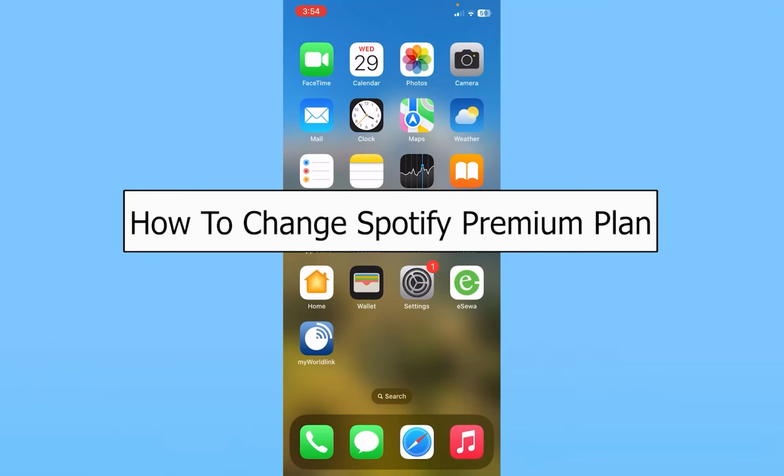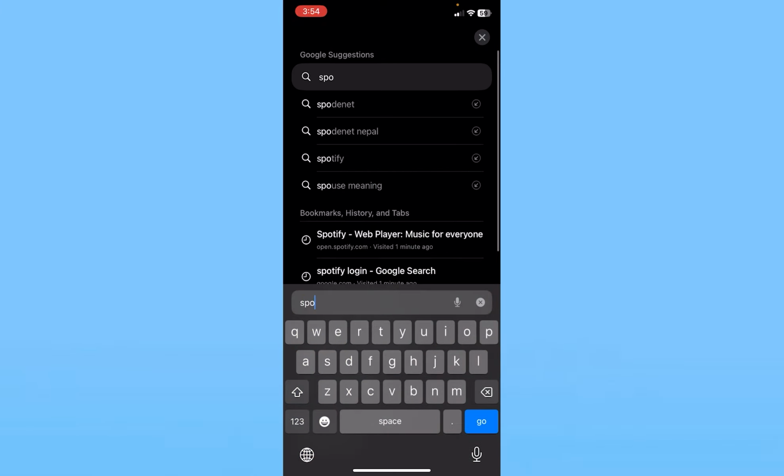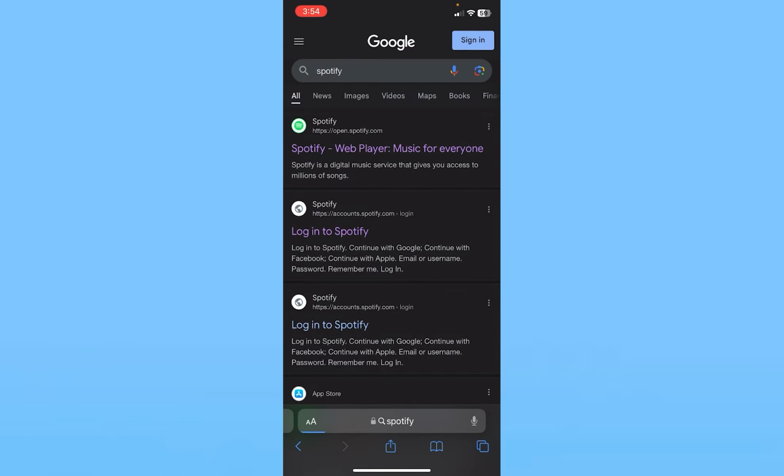Today I'll be teaching you guys how you can change your Spotify premium plan. It's pretty simple. First, you want to go to your browser and search for Spotify. Once you search for Spotify, you want to click on Spotify web player.